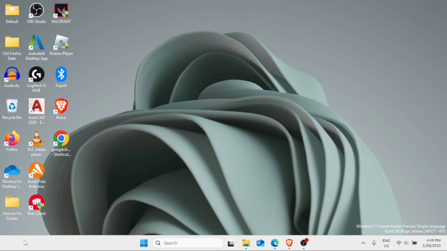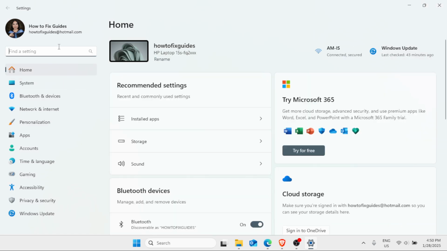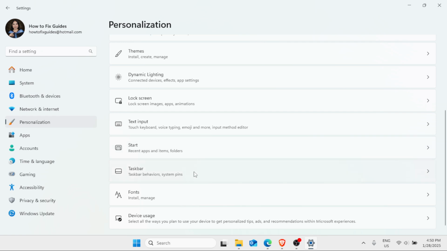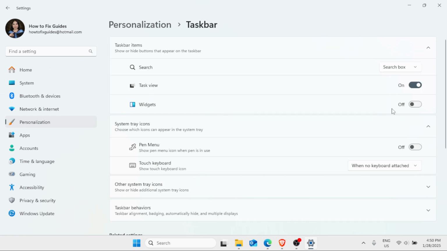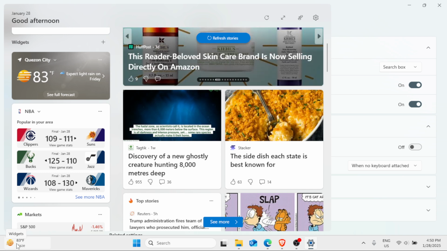But if in some cases you want to enable it again, then you can go back to the same path that we navigated earlier by clicking on the start button, go to settings. On the left pane, click on personalization. Scroll down and click on taskbar. Then here, just simply enable the widgets. And then you're good to go. You will see the weather icon on your taskbar again.